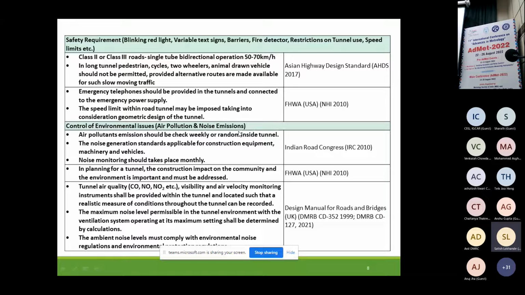Indian Roads Congress standard safety guidelines are there, and if you take FHWA, in very generalized terms you can see that air pollution emissions should be checked weekly. A noise generation standard applies to construction equipment and machinery, and the Indian Roads Congress talks about noise being controlled during construction of the tunnel. But after establishment, they don't say anything. Noise monitoring should take place monthly. FHWA says that in planning a tunnel, the construction impact on the community and the environment is important and must be addressed. But at which level it should be considered violated or not, no standard provides any information.